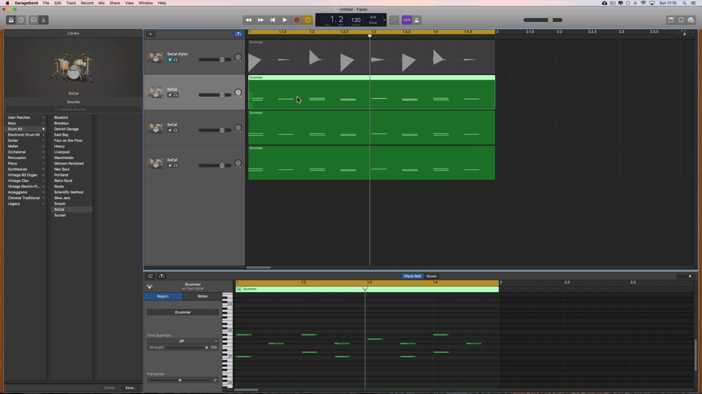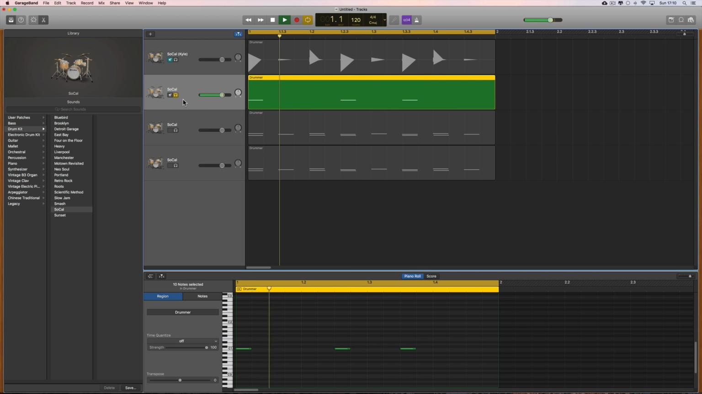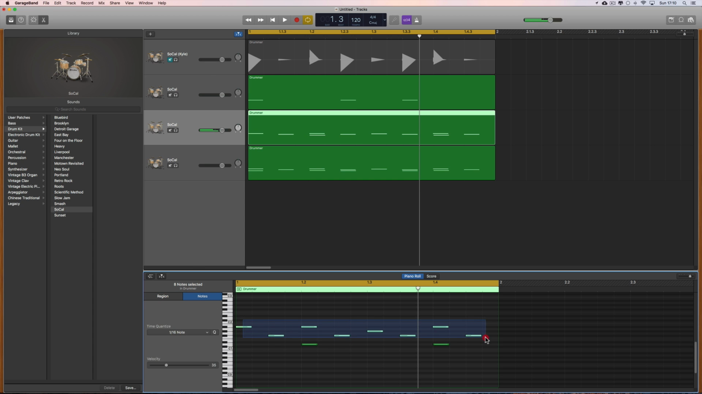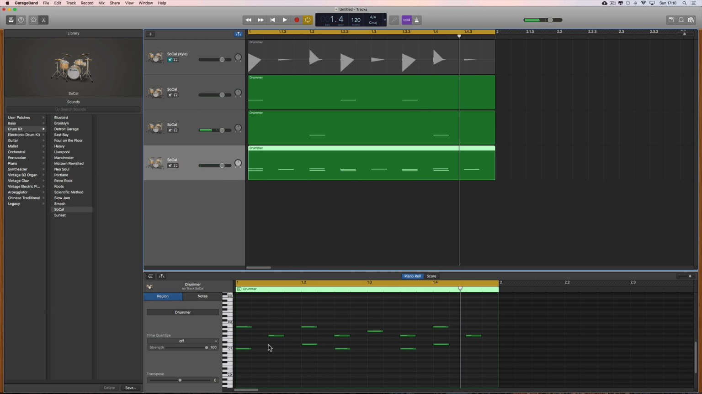Now on this track, we go into the editor and take everything out apart from the kicks. So this is just the kicks. On this one, go into the editor and we'll take out the kicks and the hats and just leave the snares. So that's just the snares now on this track. And then on this one, we'll take out the kicks and the snares, and this is just the hats.